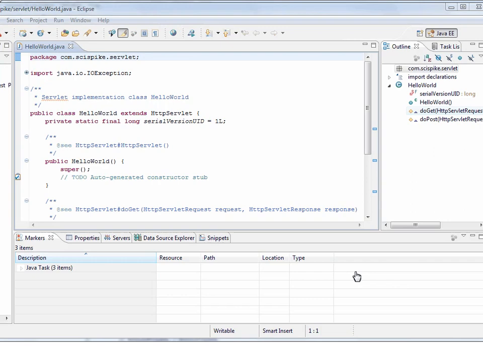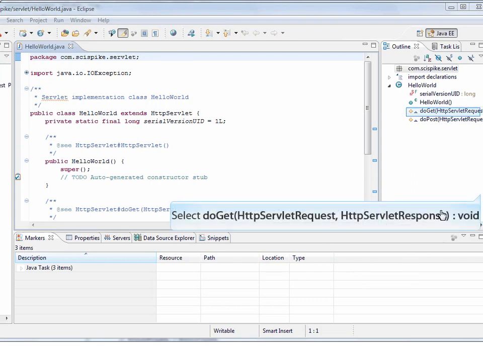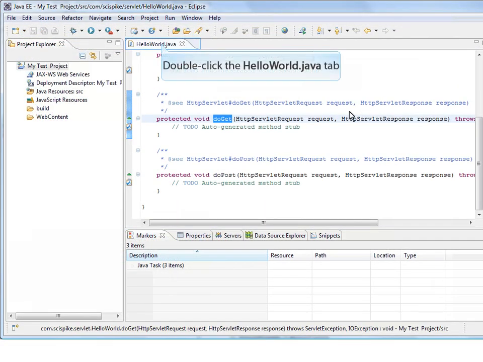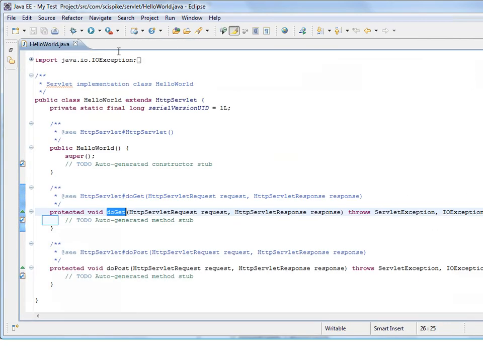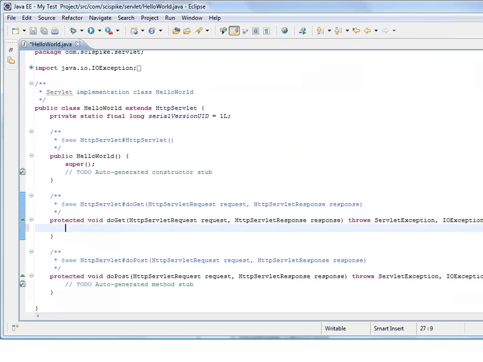To make sure everything works, we need to implement the doGet method on the servlet. I'll maximize the code window so you can see better. We'll have to replace the to-do comment with some real code. I don't know how well you know servlets, but I'm going to just make a quick implementation of a servlet that produces a Hello World output.